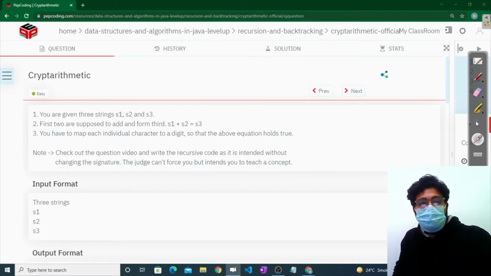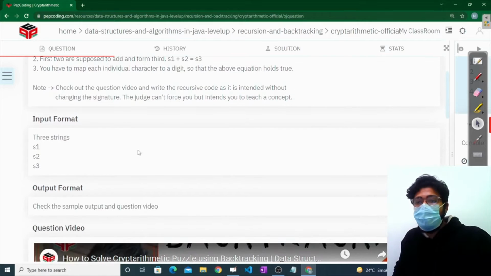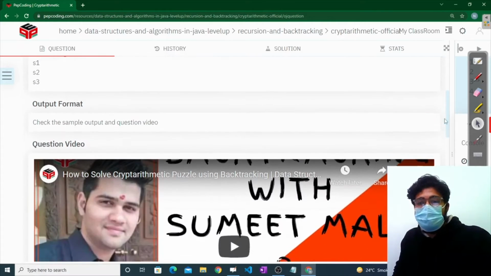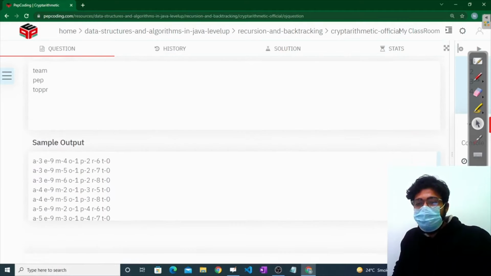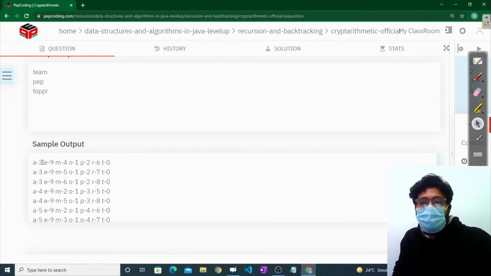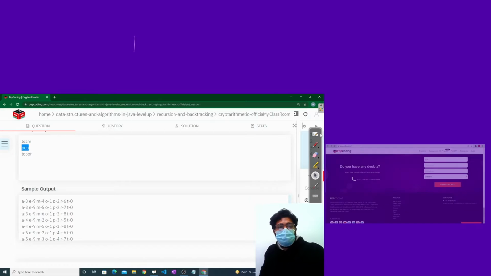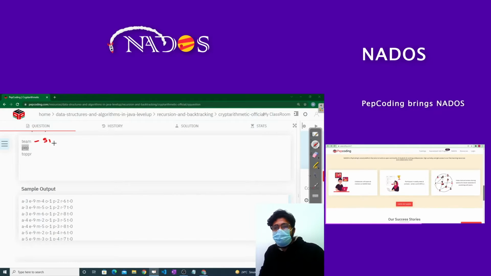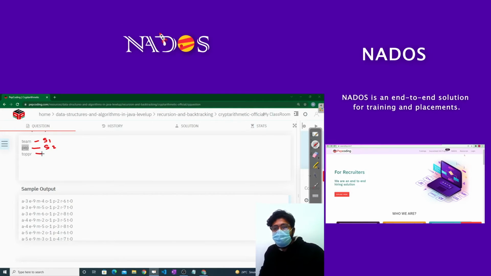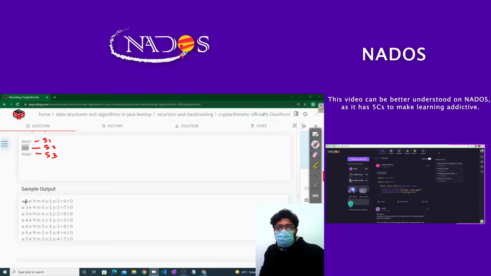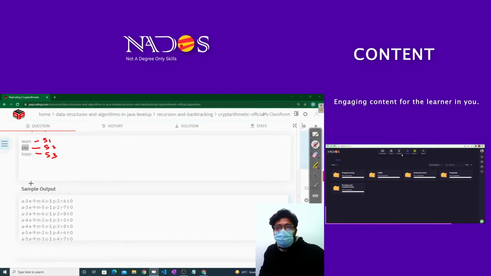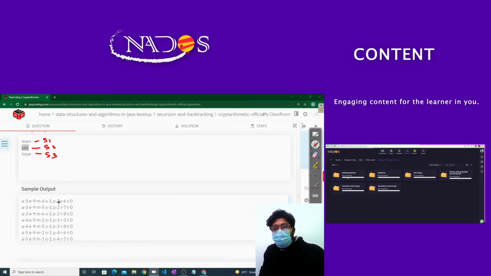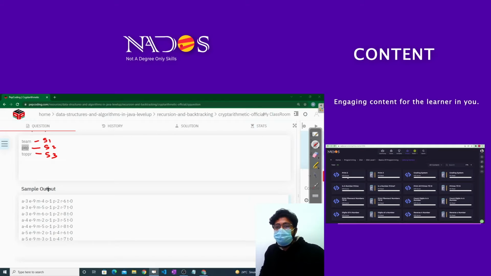Now let's understand it in a much better way. We are given three strings, S1, S2, S3, and our output should look something like this, where each character is mapped to a digit. Team is our S1, Pep is our S2, and Topper is our S3. So we mapped some digit to every character: A is 3, E is 9, M is 4, O is 1, P is 2, R is 6, and T is 0.